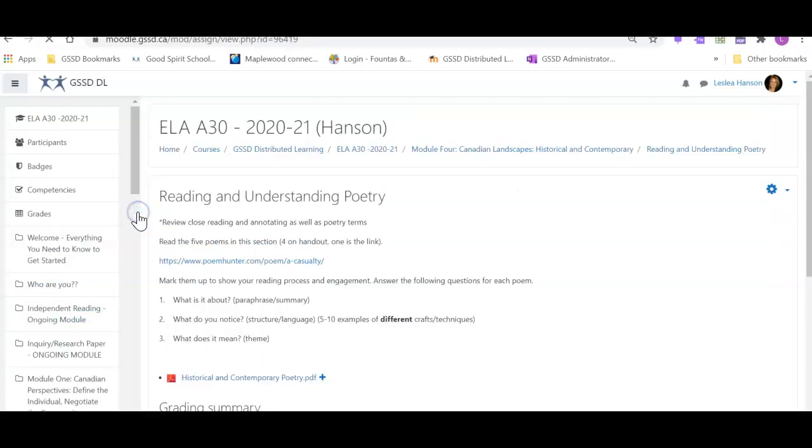So the first assignment is a reading and understanding poetry. So there are 5 poems to read here. Make sure you note that there are 5. 4 of them are in this handout, and one of them is this link right here, Casualty.